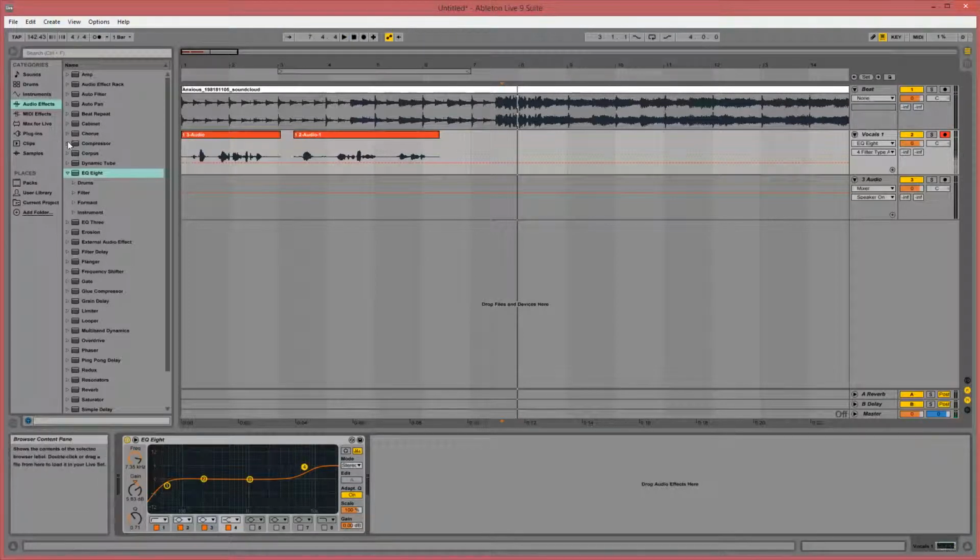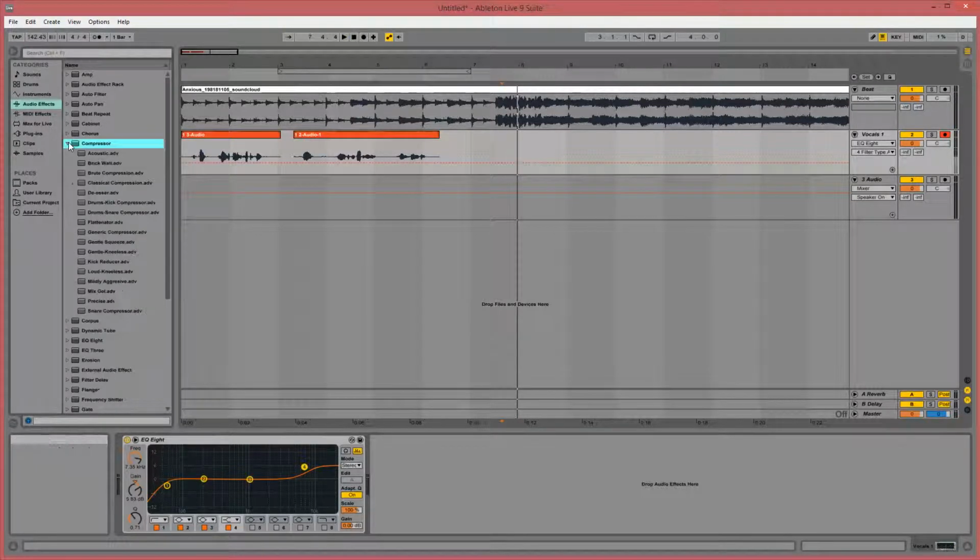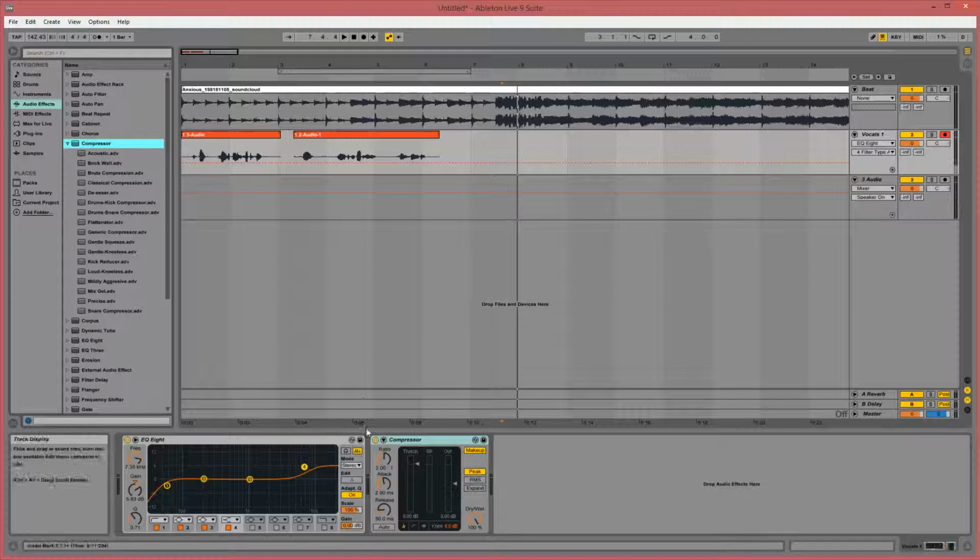And then if your lows are really low and your highs are really high, you'll go to the compressor. I click the little drop down triangle, and you've got acoustic, brick wall, whatever you want. If you just want the bare compressor with no presets, just double click the compressor. And there it is. Normally a low ratio.